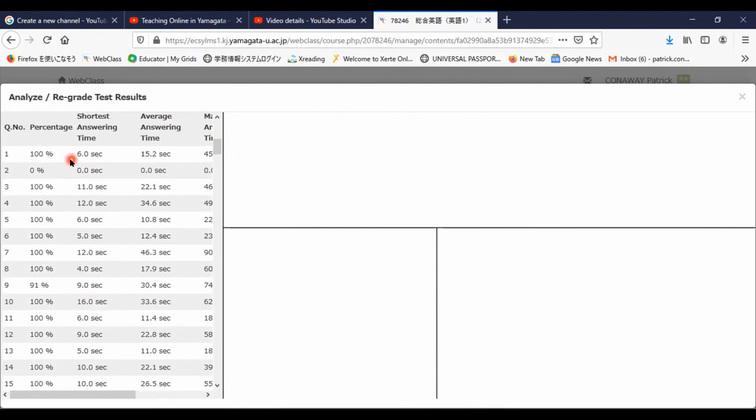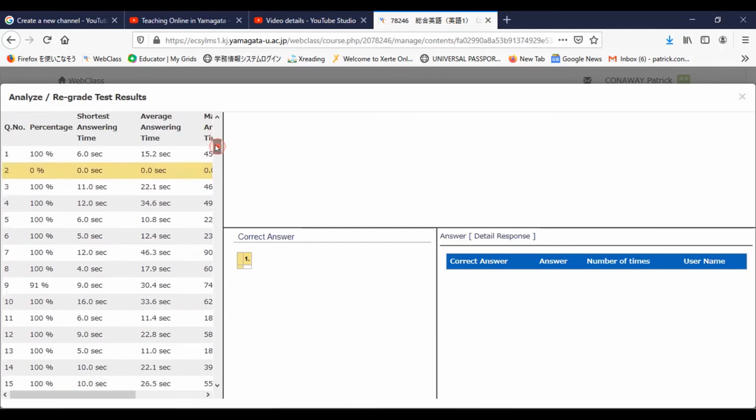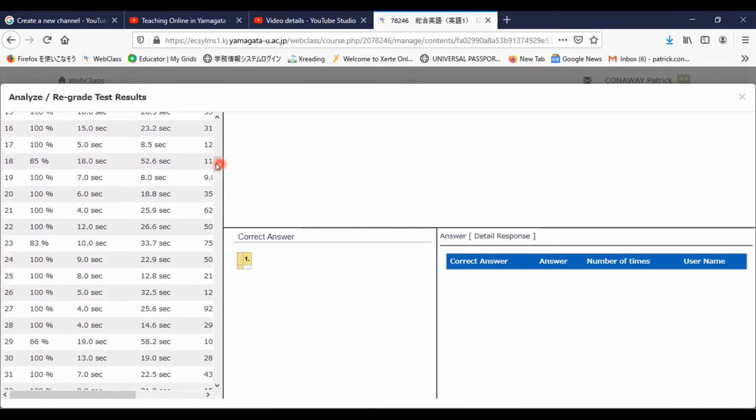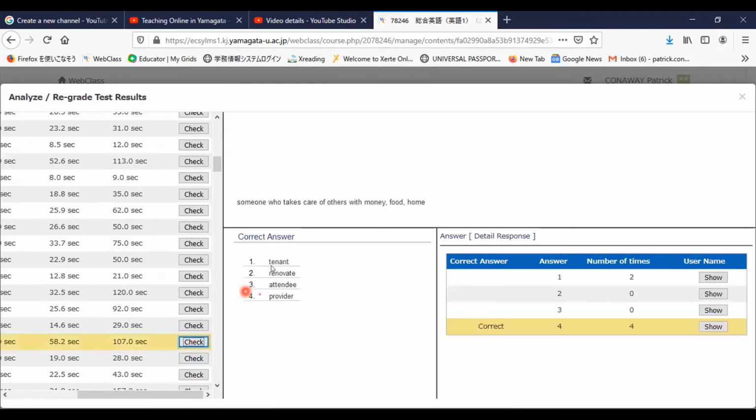So now we're looking at the different questions. Let's see, going through, 80%, 100%. This question here, only 66% of the students got it right. Someone who takes care of others with money, food, or home. Provider. Some of the students thought it was a tenant. They're still seeing that it's a person.